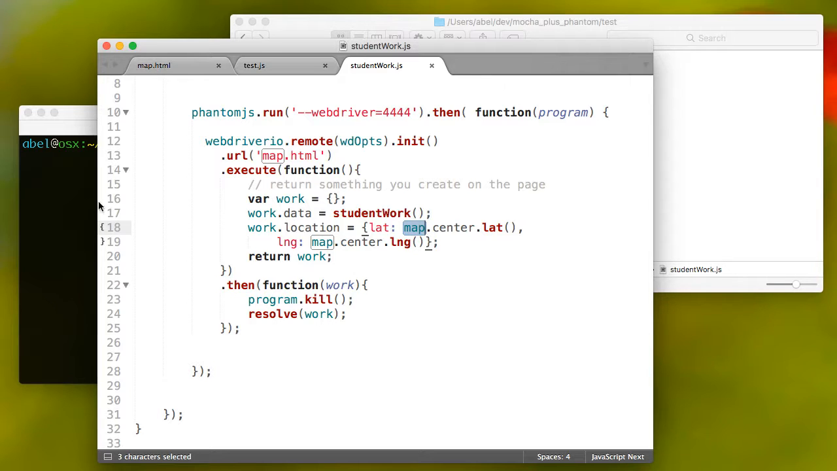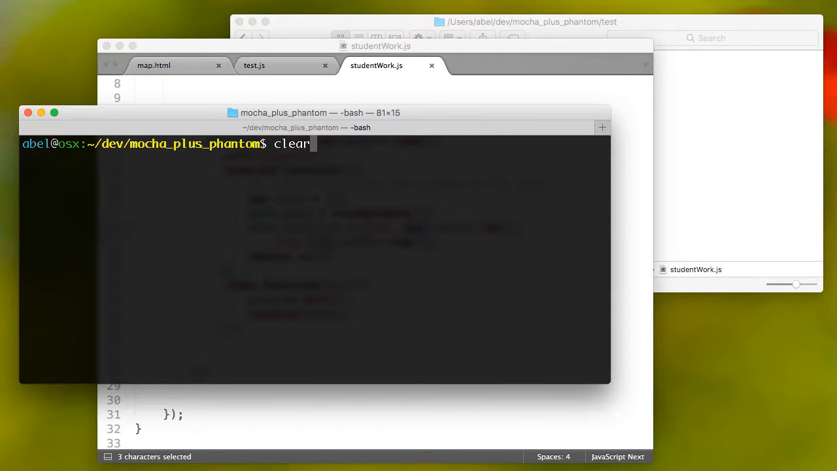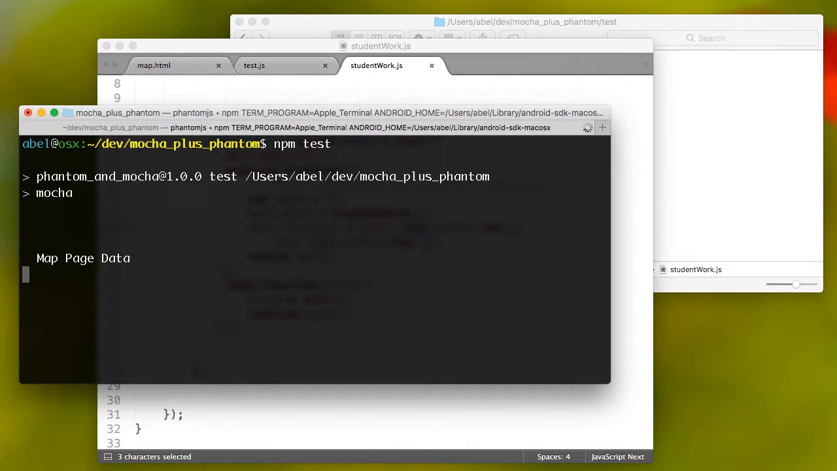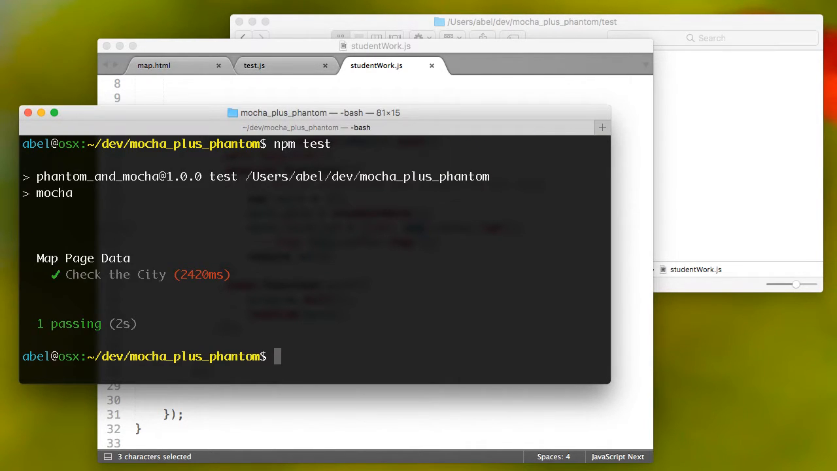Oh, and one last thing, let me go ahead and run the test here. If I enter npm test, this is a little slow because it creates the instance of the map, but it's not too bad. As you can see there, it checked the city and that passed, and it loaded up and created an instance of everything that I just showed you.